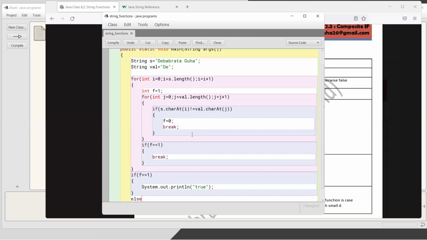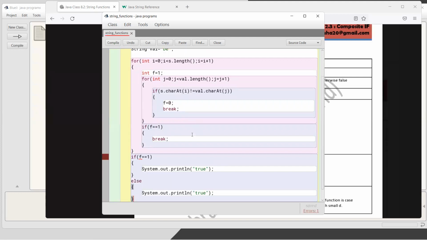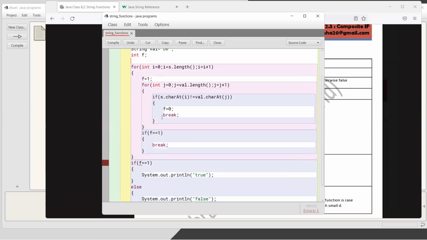So let me explain what I have done. Let me also check if this code is running or not. Let me introduce f outside. Why it is giving error now? Variable f might not have been initialized. Okay, let me initialize that to 1, say. So I am doing f equals to 1. I am considering both the strings are equal.